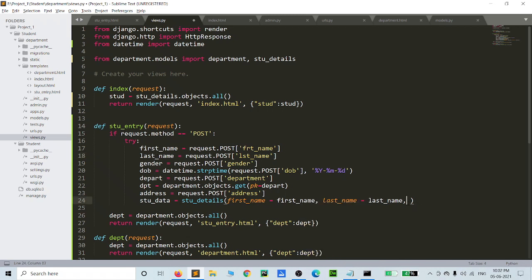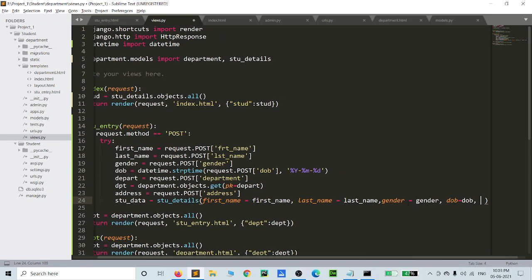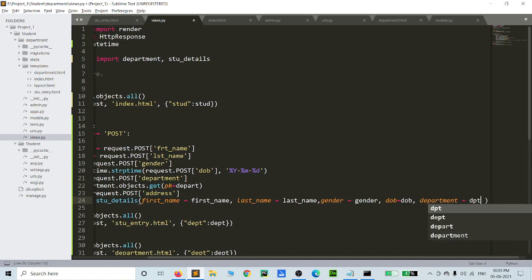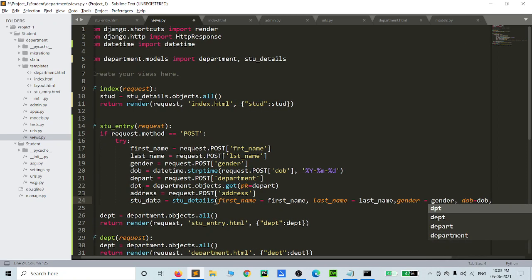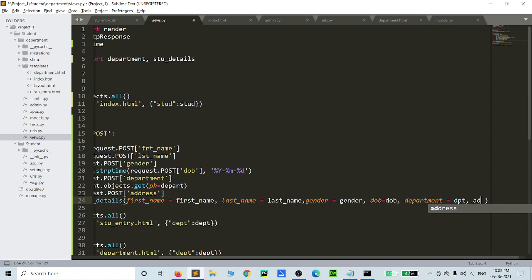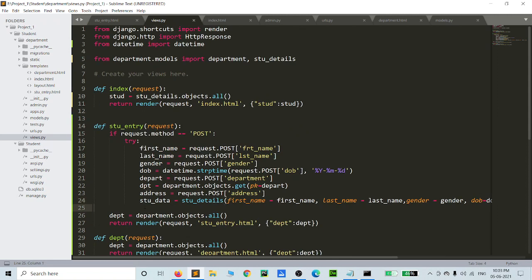Then gender, like gender, then department, date of birth equal to date of birth, department equal to dpt. Yeah, see that, you can store this value. And the last one is address equal to address method. Then the next line after that, you can store our data, save our data in databases.